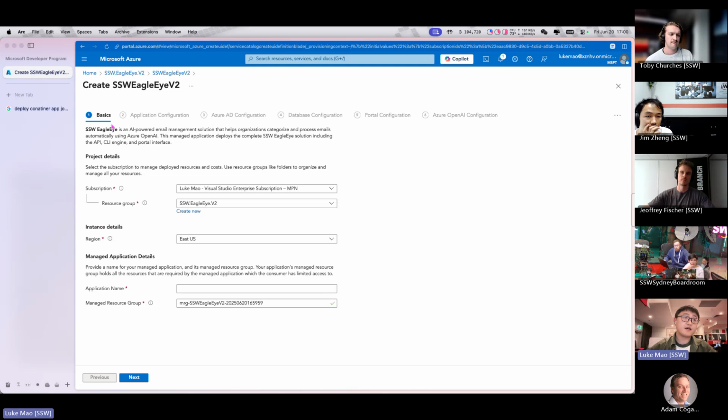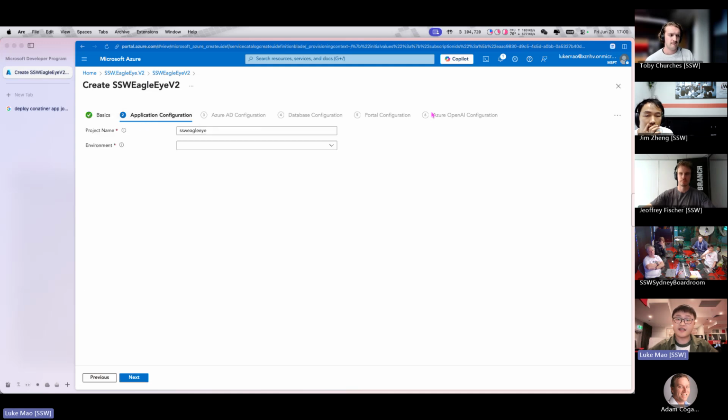You can see here are some basics. And if I go to test and click next, you will see we have 2 to 6 steps. These are steps we define. We need to fill in some information, like which environment to create and which database tier you want to select, and some portal settings, and also some OpenAI settings. So this is how we test it. Any questions?